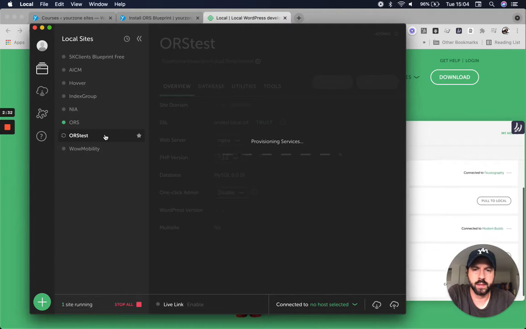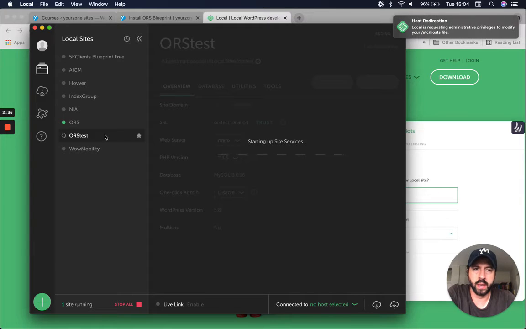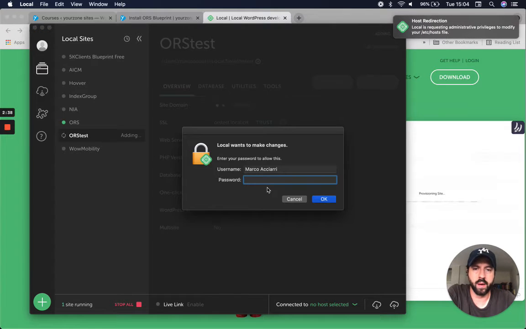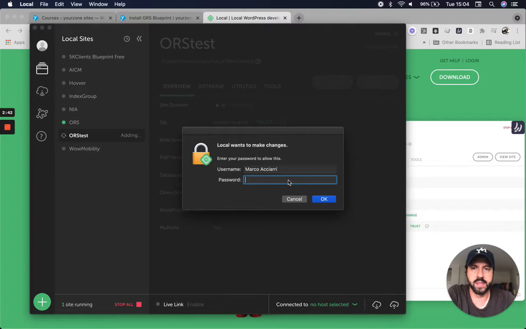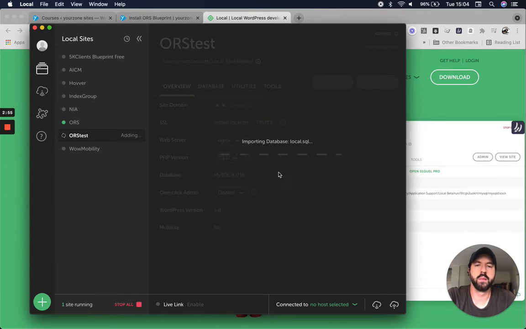Provisioning site. And what's awesome is if you're a web developer, you can use this thing to create websites for your clients and then just push it online, and they can see it, and you can make it go live once they pay you. So it's going to ask you for your computer password. This is the password that you have to put in to log into your computer. Go ahead and put that in. It's going to import the database and a whole bunch of stuff.